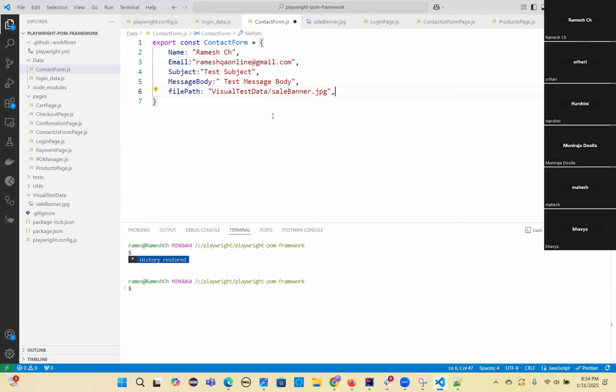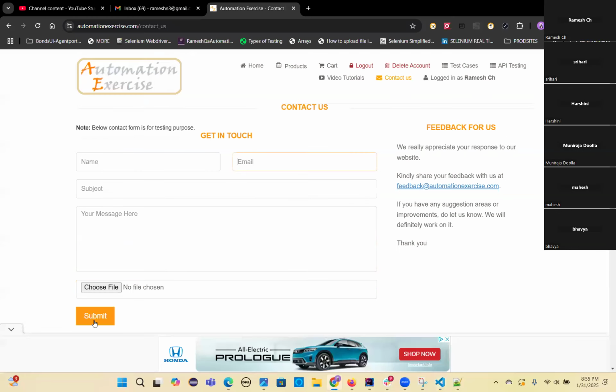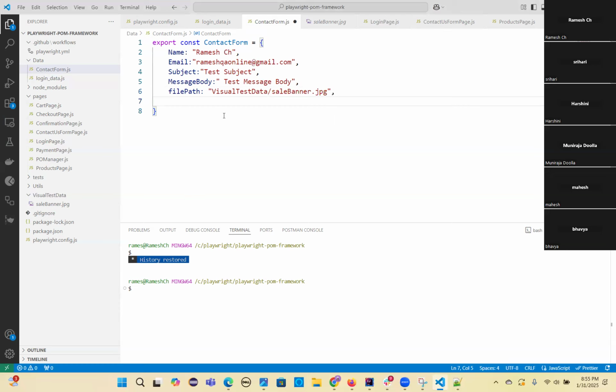Okay. Next. Once you submit, you will get a success message. And the message also, you should not hard code somewhere. It has to come from the file only. Any kind of static text you also have to put inside the files and call from here. So that's the best practice.